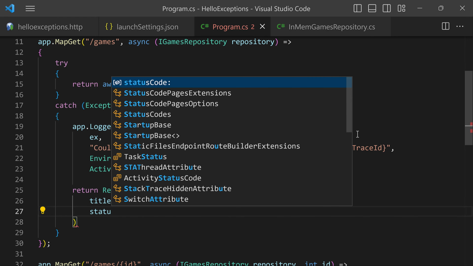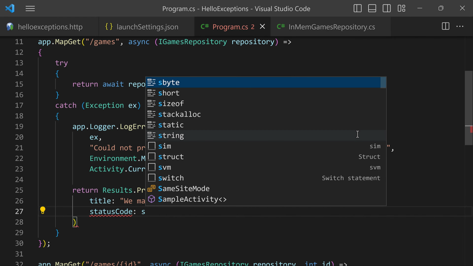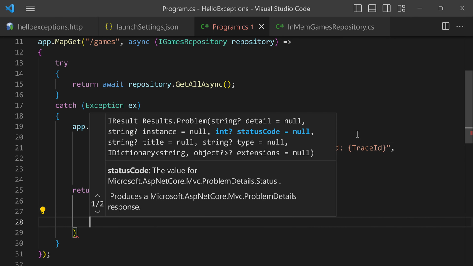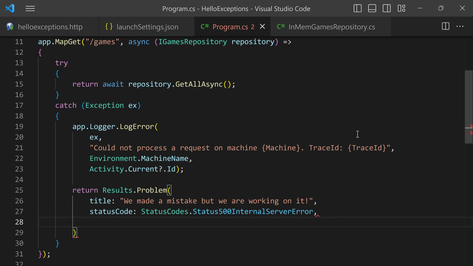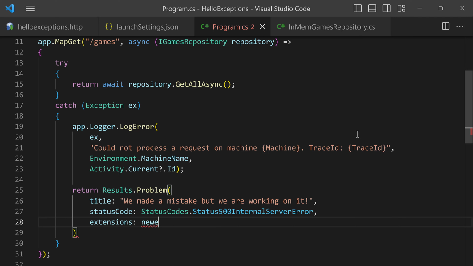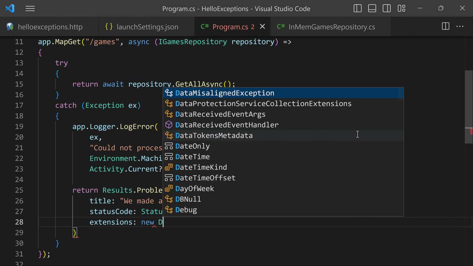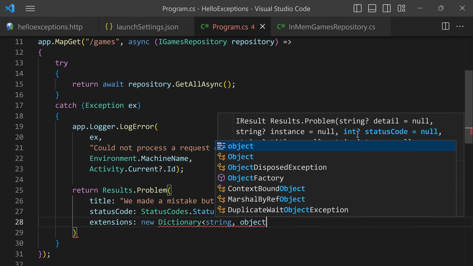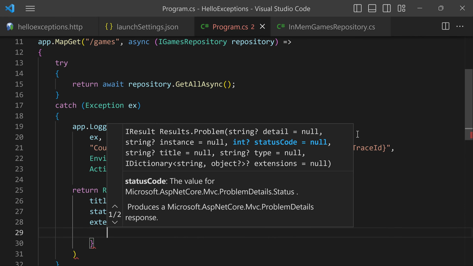And then we want to provide a status code, of course. So this is going to be status codes dot status 500 internal server error, because this is still a 500 error, right? And finally, we also want to provide that same trace ID as part of this result, right? And to do that, we can use the extensions element over here, which is kind of a dictionary of elements where you could put a bunch of things. So I'm going to just say new dictionary, okay? And this is going to be of type string and object, nullable object, all right?